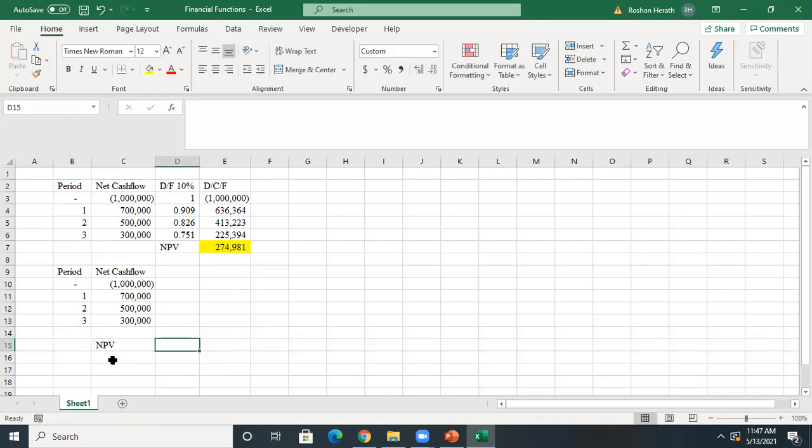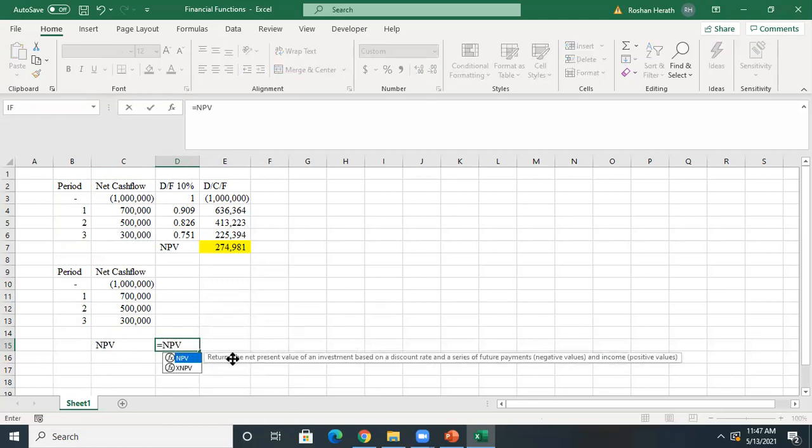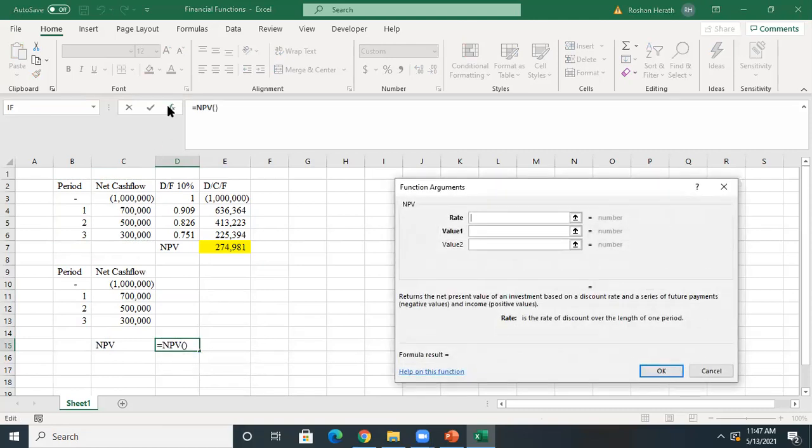So here, in order to calculate the NPV, there is a function called NPV. We can take this NPV formula. Then as usual, you can expand that, and you need to specify the rate. The rate, let's say 10%, no? So for the values, you can simply select all the values.